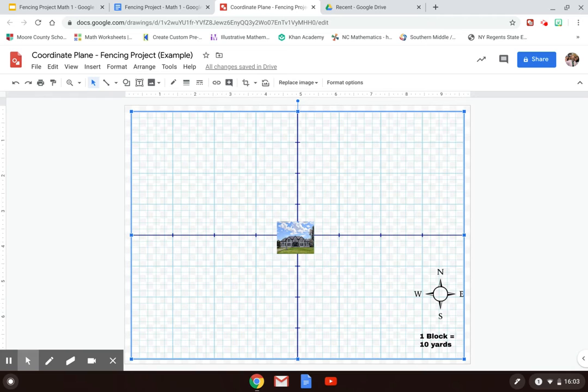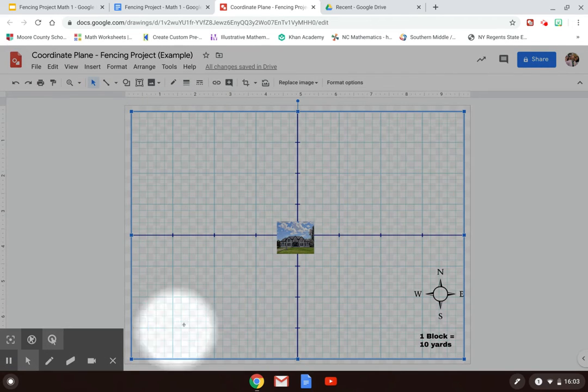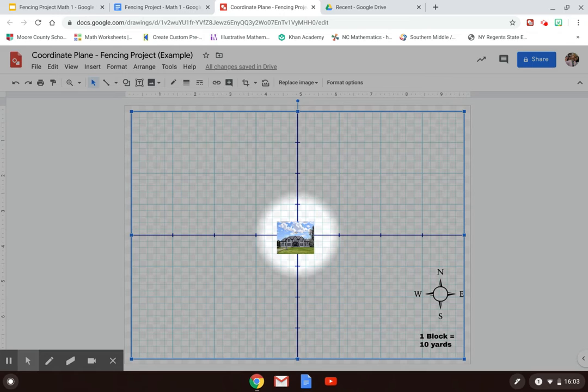Now, as far as plotting your trees, remember each of the trees are in relation to your house or to the origin. So your first tree was 100, 0 or 100 yards east. You would start at your origin here, and we would count over 1, 2, 3, 4, 5. So that's 50 yards, 6, 7, 8, 9, 10. So right there would be 100 yards east.